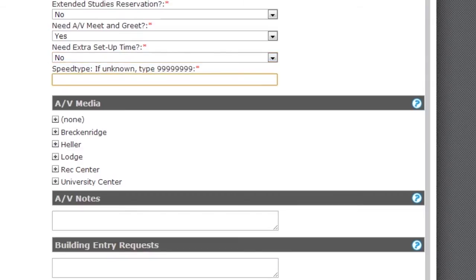And then a speed type. If you have a speed type and can enter it here, that's great. If you don't, you can just enter these 9s and it will let you proceed.